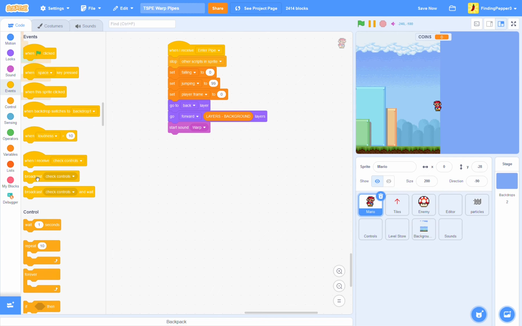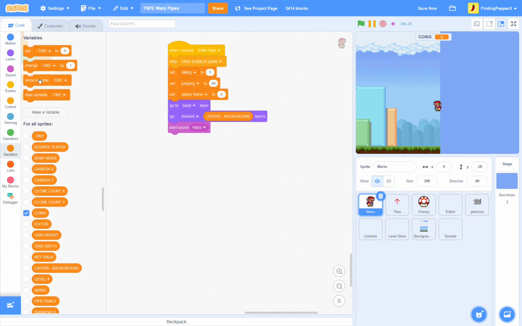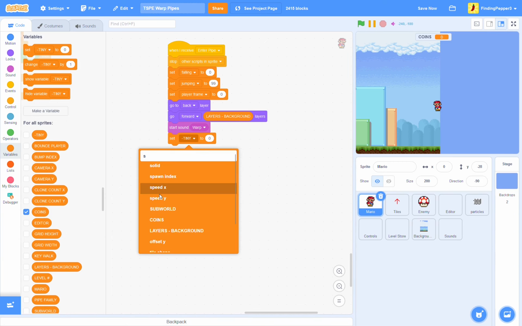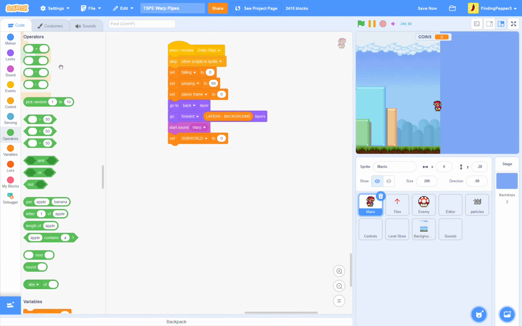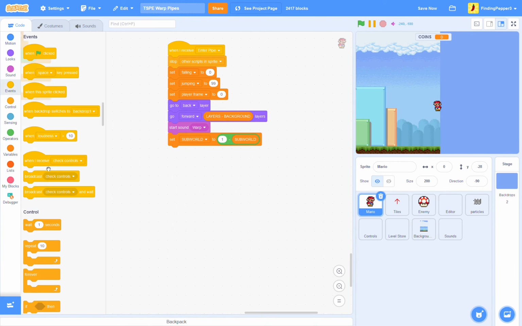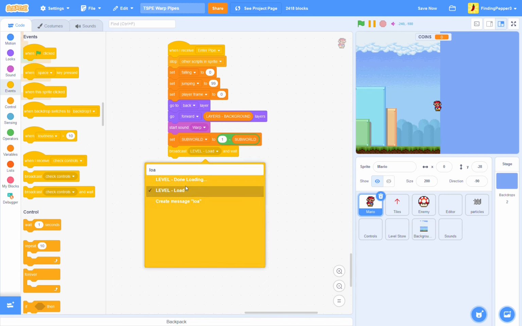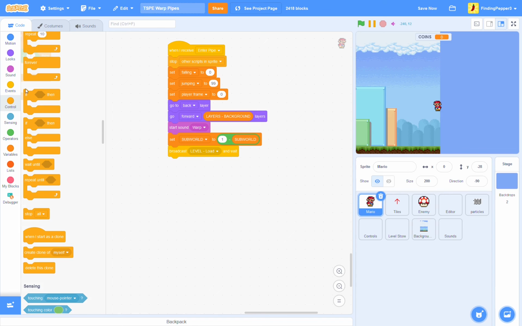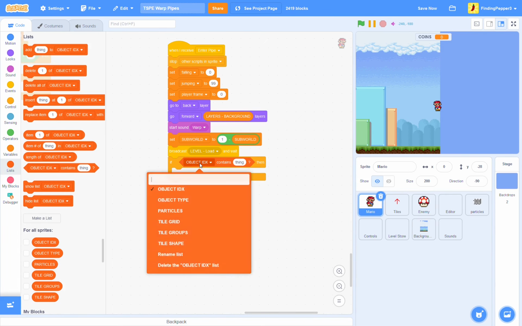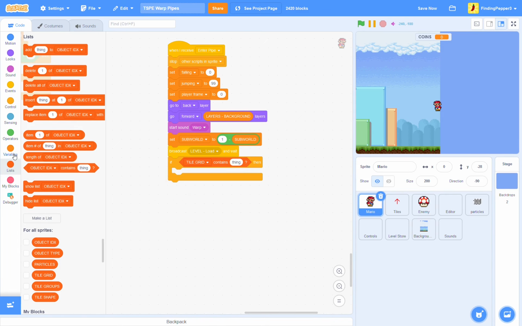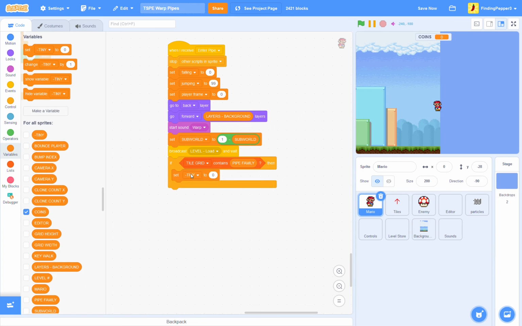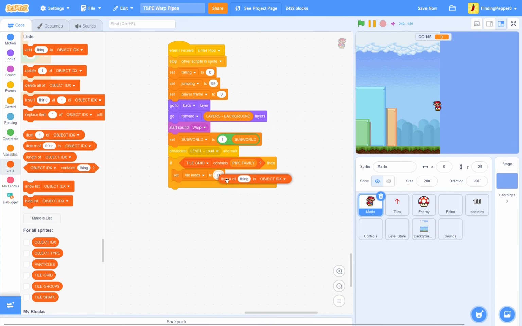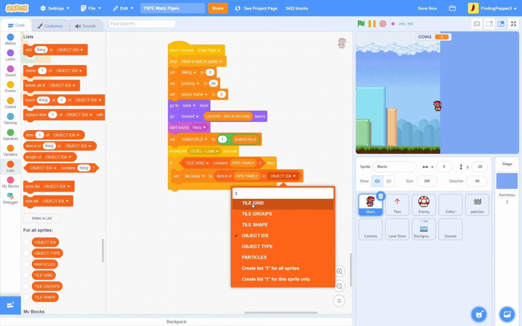Now we need to find the location of our pipe in the opposite subworld. So to do that, first we need to load our other subworld. I will set subworld to 1 minus subworld, just like we did in the editor, and then broadcast and wait level load. Once we've loaded our level, we can check for a pipe. If tile grid contains pipe family, we'll set our tile index to item number of pipe family in tile grid.